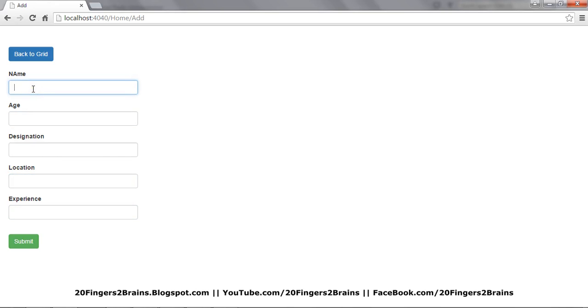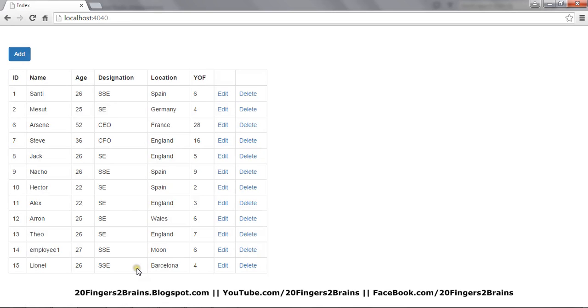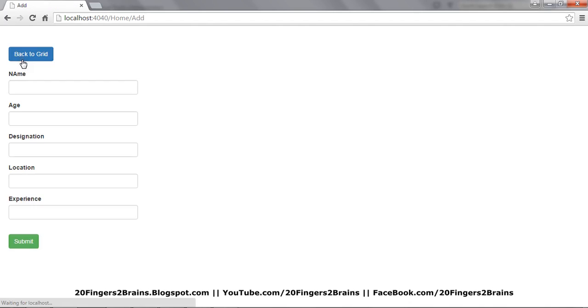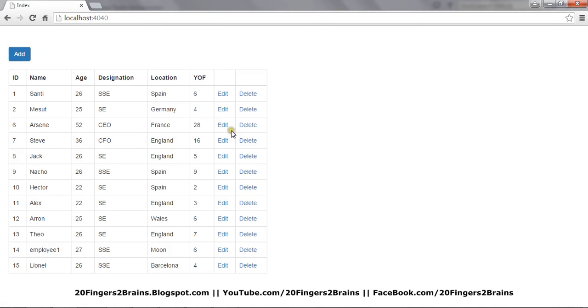So let me add one more employee. I say Lionel, my age is 26, my designation is SSC, my location is Barcelona, and my experience is 4 years. And I click on the submit button, you can see Lionel. So this is how you can create a simple add, edit and delete functionality with the HTML grid, and you can make it look astonishing by using simple Bootstrap classes.